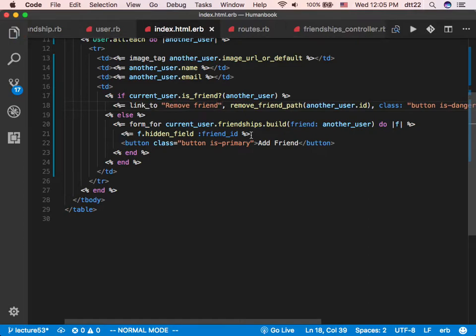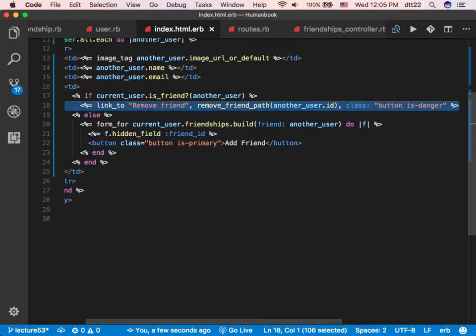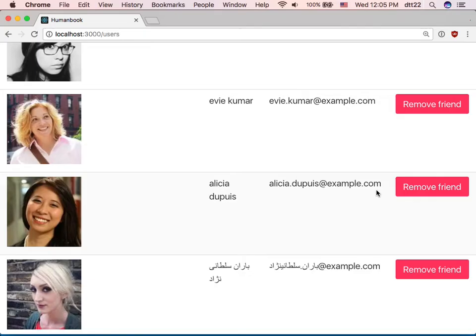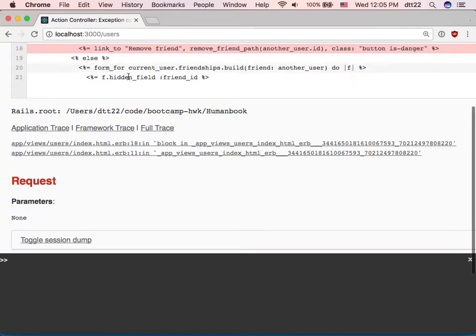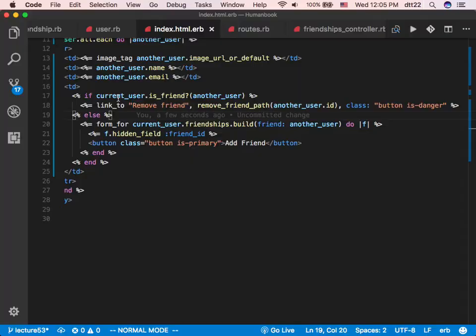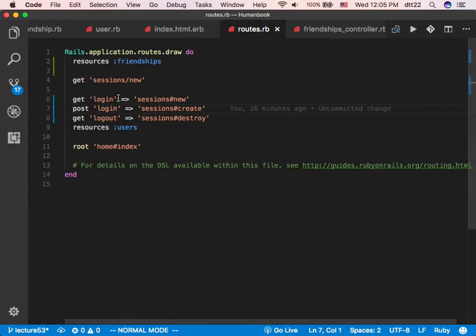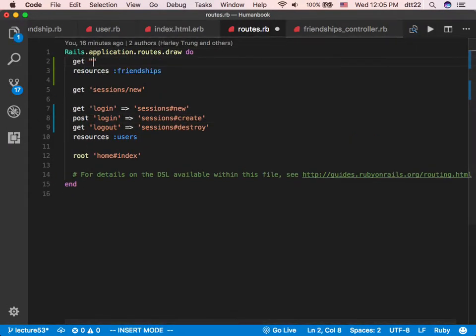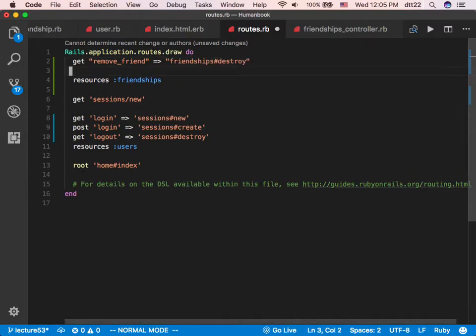So you can remove friends, but now let's remove it. I need a route for this remove friend because right now it doesn't know the remove friend path. Can someone help me with the routes? Okay. Where should it go? Actions as well. I think you guys are getting a hang of it.